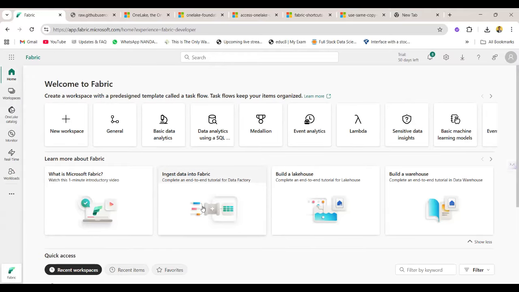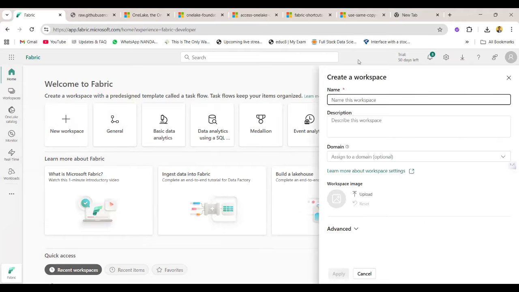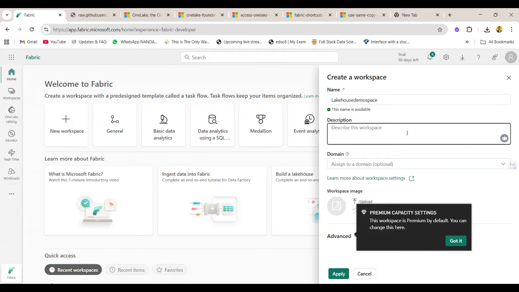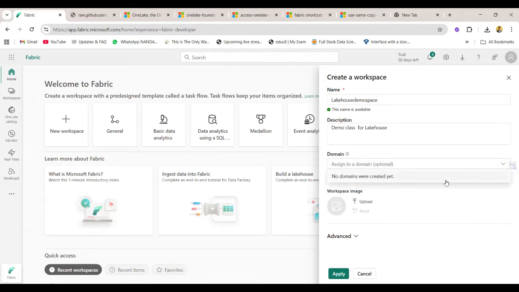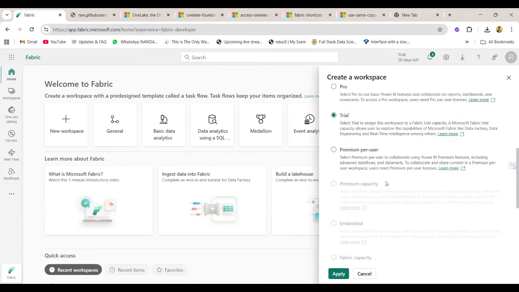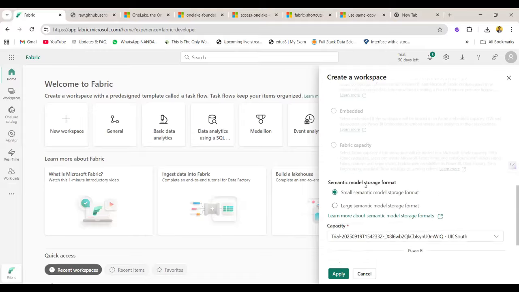So the first thing, when you open Fabric, is you'll need to create a workspace to work with anything. So let us create it. To create a workspace, you can just click on this new workspace and give a unique name to it. As of now, I don't have any description. I'll give it as a demo class for Lakehouse. As I don't have any domain set, it has not been created over here. I don't have any image for this. This is in the trial version. Do not switch to any of these modes as of now, because this would start troubling your account. So do not switch anything over here.